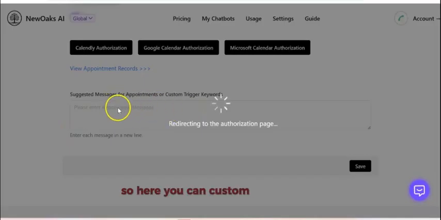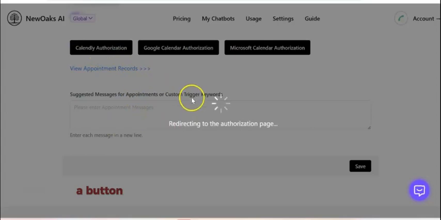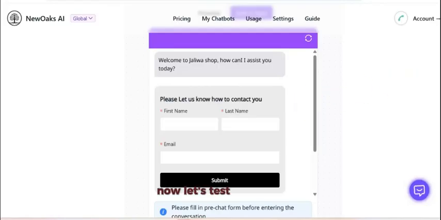So here you can customize a message like, I would like to have 30 minutes with you to learn more about your services. And then now you'll have a button for someone to be able to set up a meeting. Now let's test the chatbot.